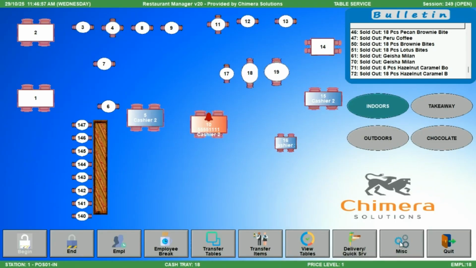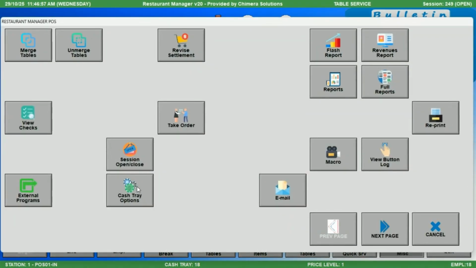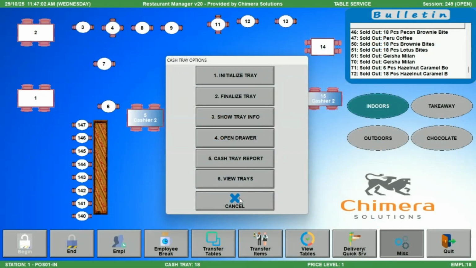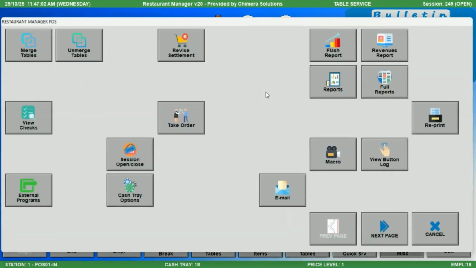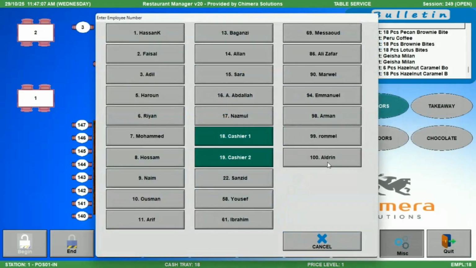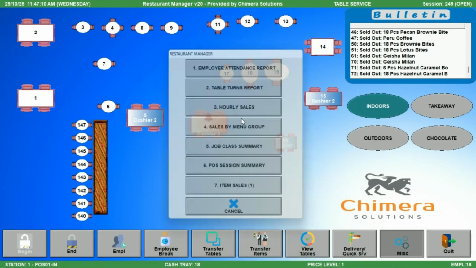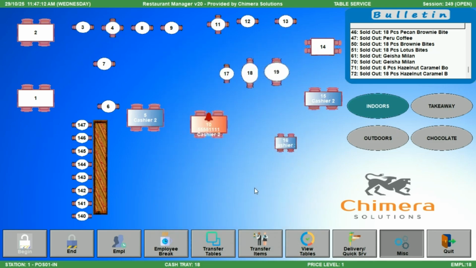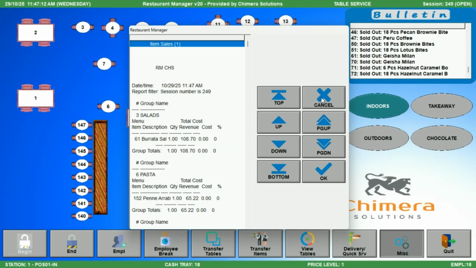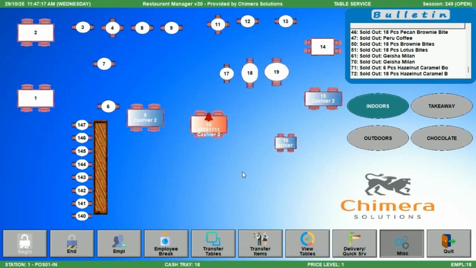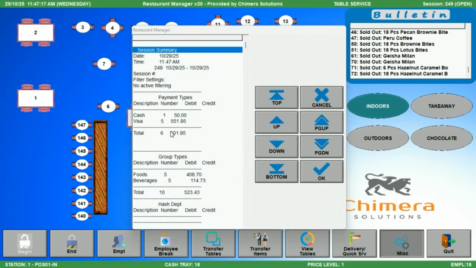Okay, so go here in miscellaneous, cash tray option. Wait, let's view the reports first. Items, so, item 6. Summary. So we have cash transactions of 50 reals.